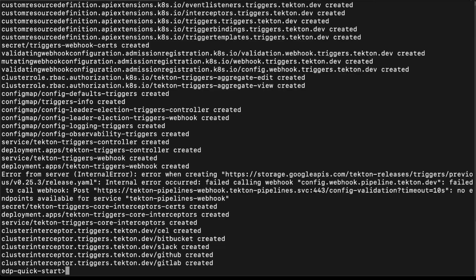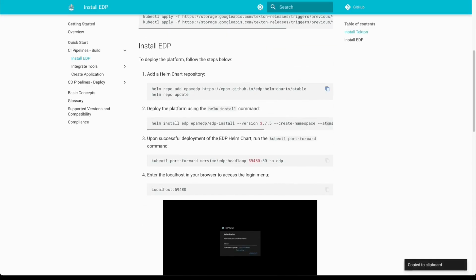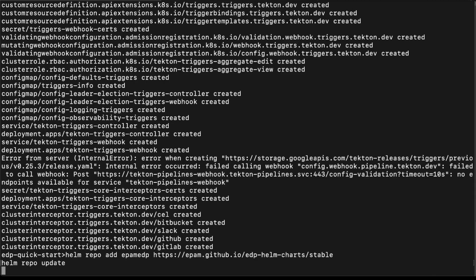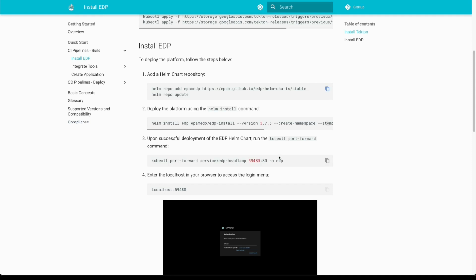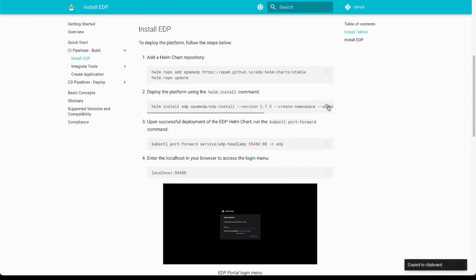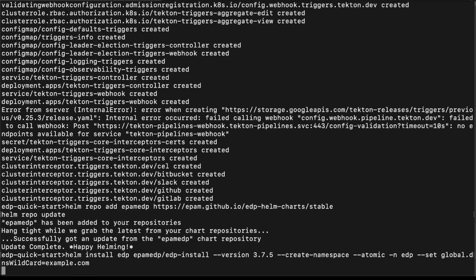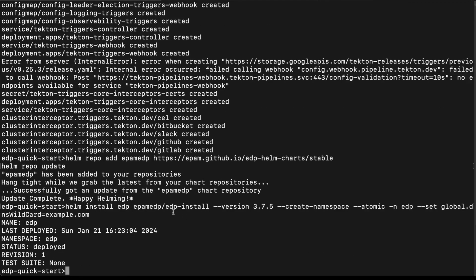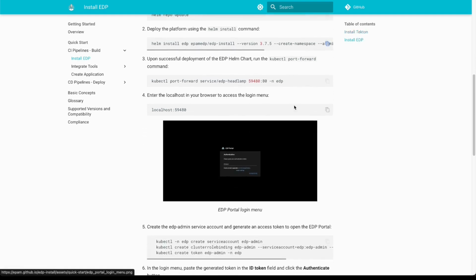Now that the Tekton stack is successfully installed, we're ready to move forward with the platform installation. Add the Helm chart repository and execute the command to install the EPAM delivery platform. In our case, there's no need to define a DNS name since we're not utilizing any cluster external endpoints. Well done. The platform is successfully deployed.